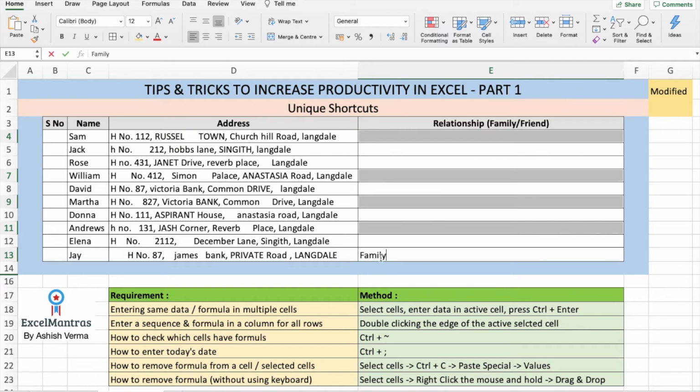Type family, and normally you would press enter. Do not press enter, rather press Ctrl enter. So you see all the cells that you've selected will have the same data.